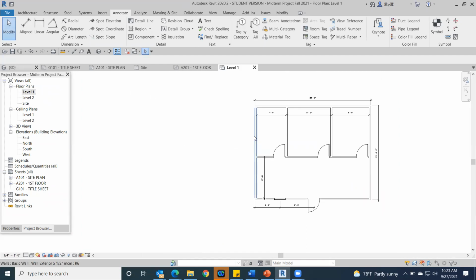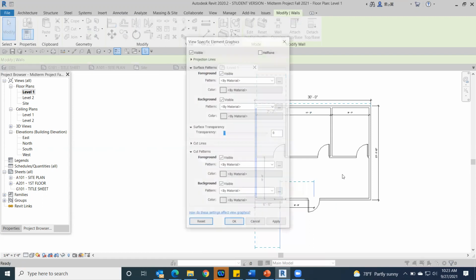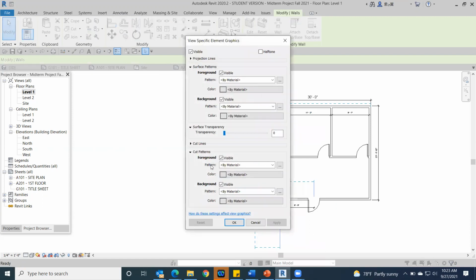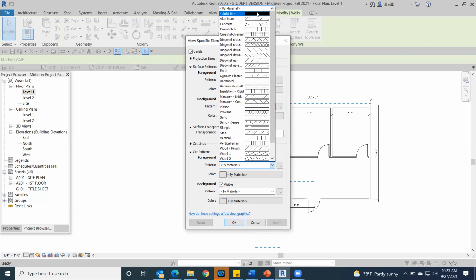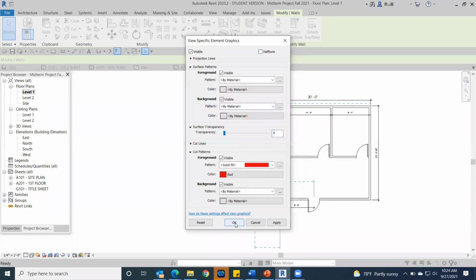What I'm going to do is click on the wall, right click, and go to override graphics in view. I'm going to do by element first, which means just that one wall. I'm going to click on element. It's going to give me this new window. Here, I want to change the cut pattern, which means where the top of it is cut off so we can see the top of the wall. I'm going to change the cut pattern to solid fill, and change the material to black, and hit OK.